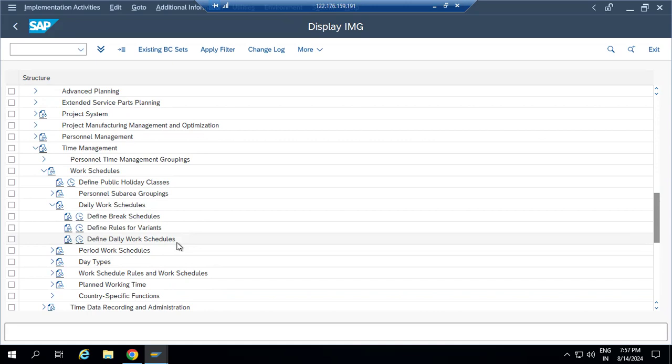Create break schedule, T550P. Here we create break schedule for the daily work schedules, grouping of personal sub area. The first activity under daily work schedule is define break schedule. Suppose you are going for the tea break. That is a paid work schedule break. Okay, that is a paid break.